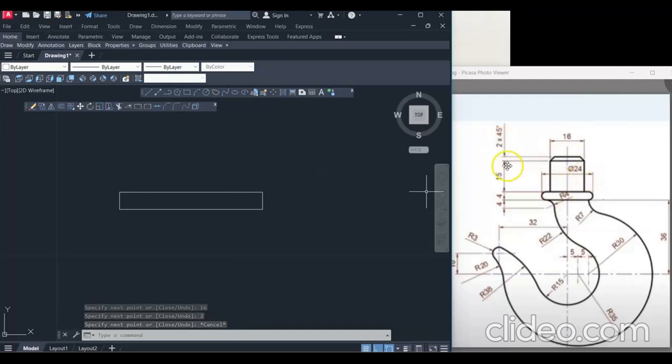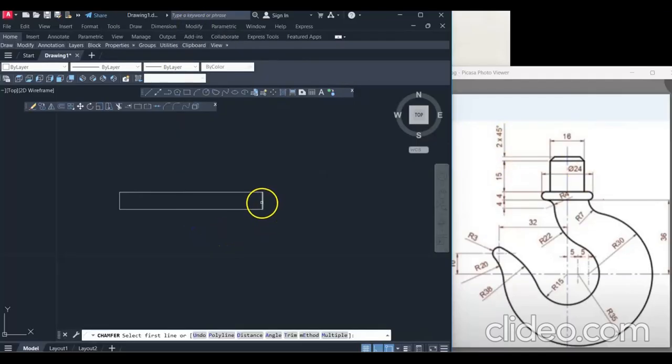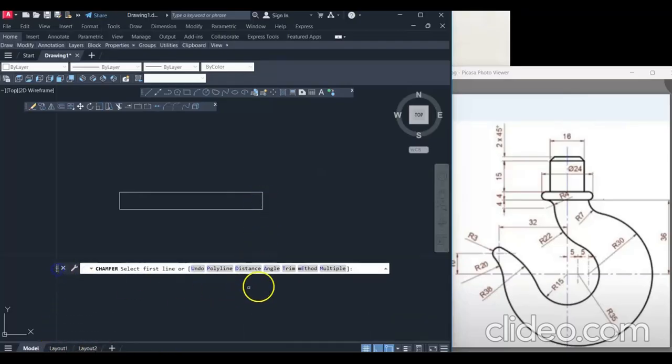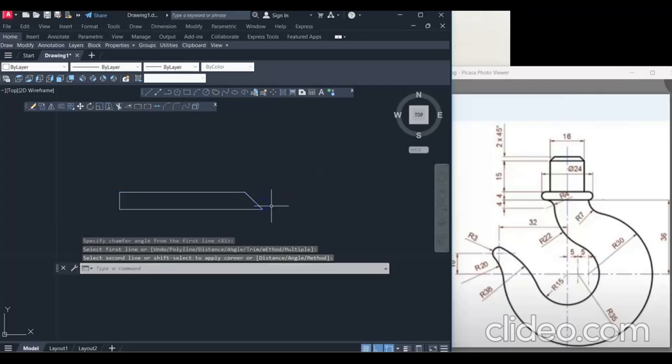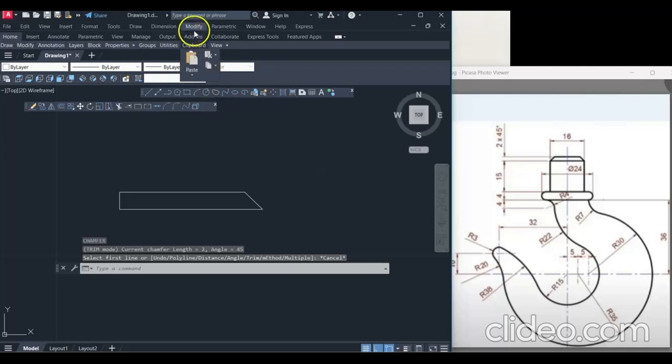Now there is a chamfer of 45 degrees angle. So how will we do this chamfer? Modify, chamfer. In the command line, there is an option called angle. Click on that. Chamfer distance is 2, angle is 45. Select this first line and select this second line. Automatically it will come.